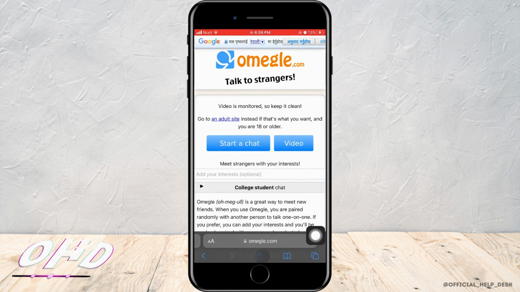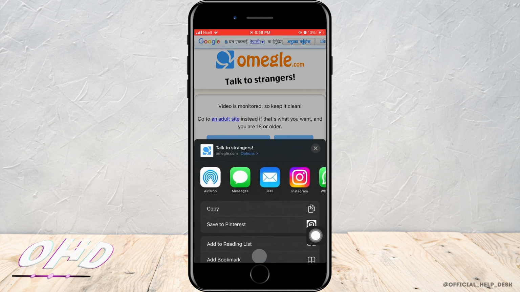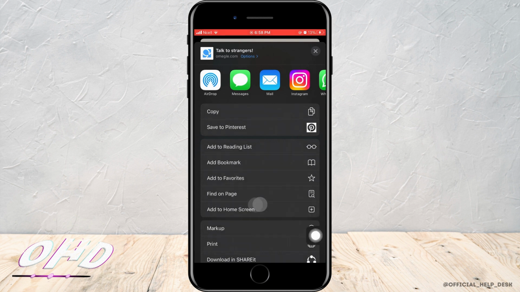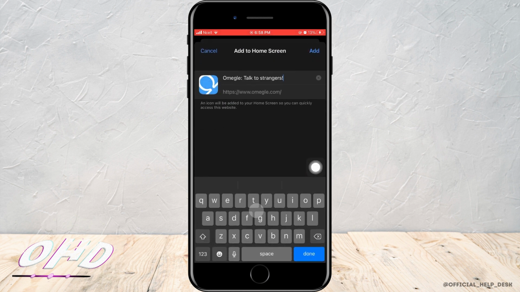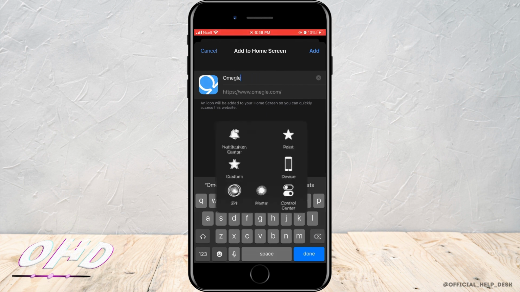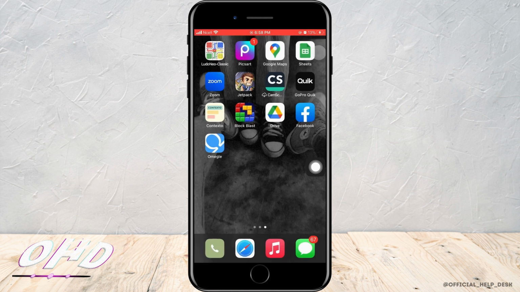Now what you want to do is tap on the share button which is on the bottom. A pop-up will open where you want to scroll down and tap on add to home screen. You can rename the icon here or you can leave it as it is. Then you want to tap on add which is on the top right corner.